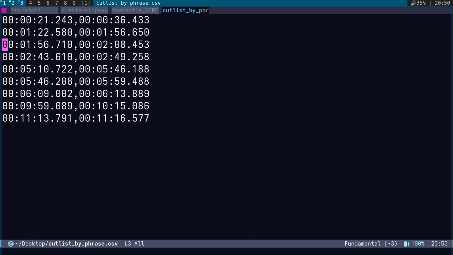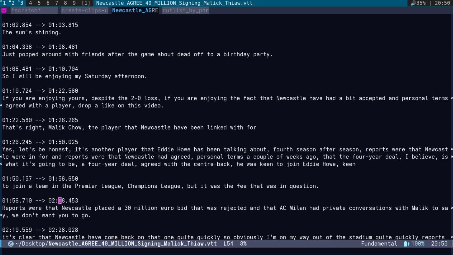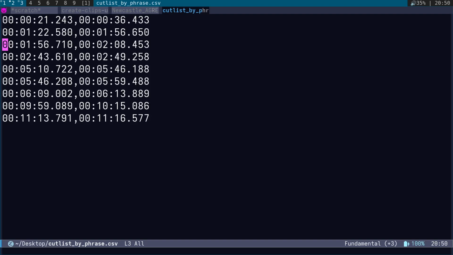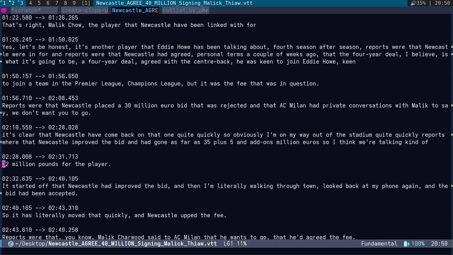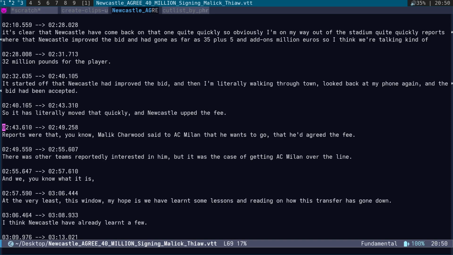1:56 to 2:08. So next one here, 1:56. Okay, so you can see down here, had private conversations with Malik. So that's 1:56 to 2:08, 2:43 to 2:49. So you can see it's not getting the second name spelt correctly each time. So that's why I was searching for Malik.